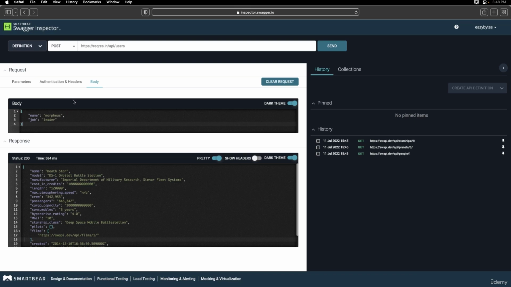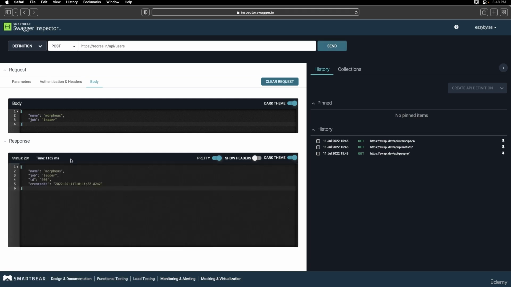So with this, I think we should be good. Let me click on this send button. So you can see I'm getting a response saying that so-and-so person is created at so-and-so time.